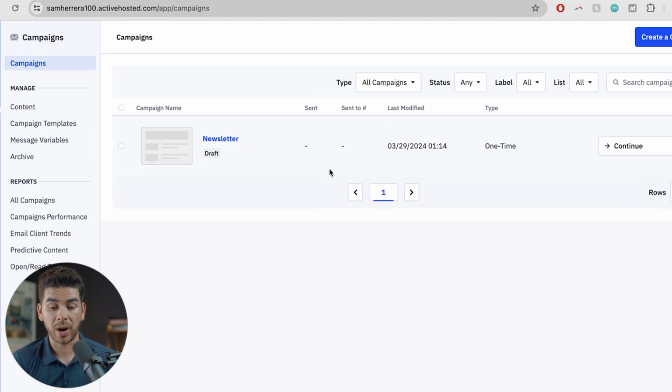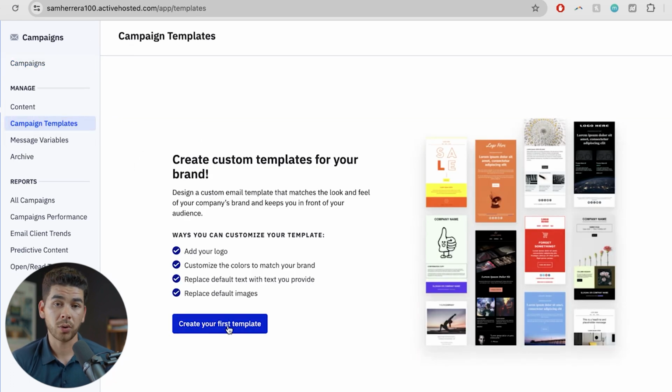So now you'll see that our draft pops up here for our newsletter. Now you can also choose from some campaign templates. So let's go ahead and go to campaign templates here, and we can create our first template.